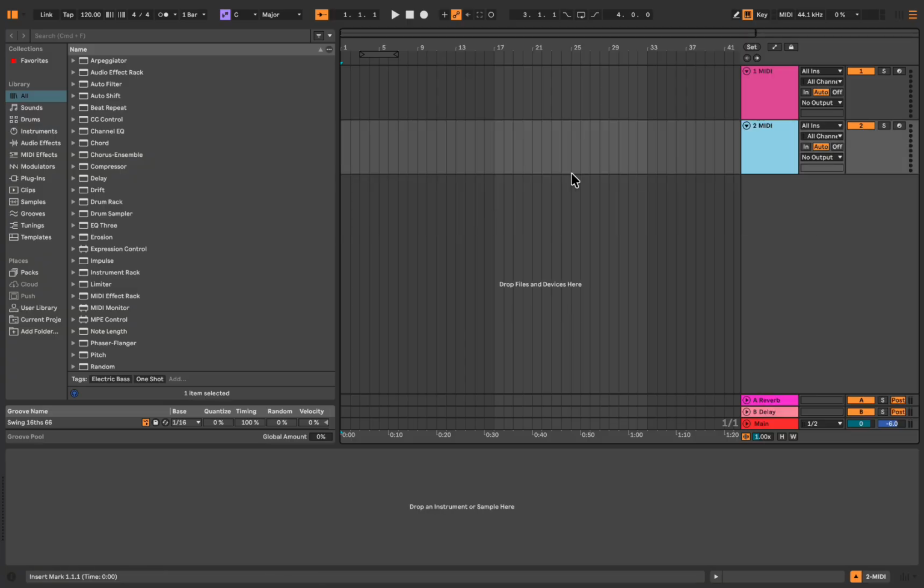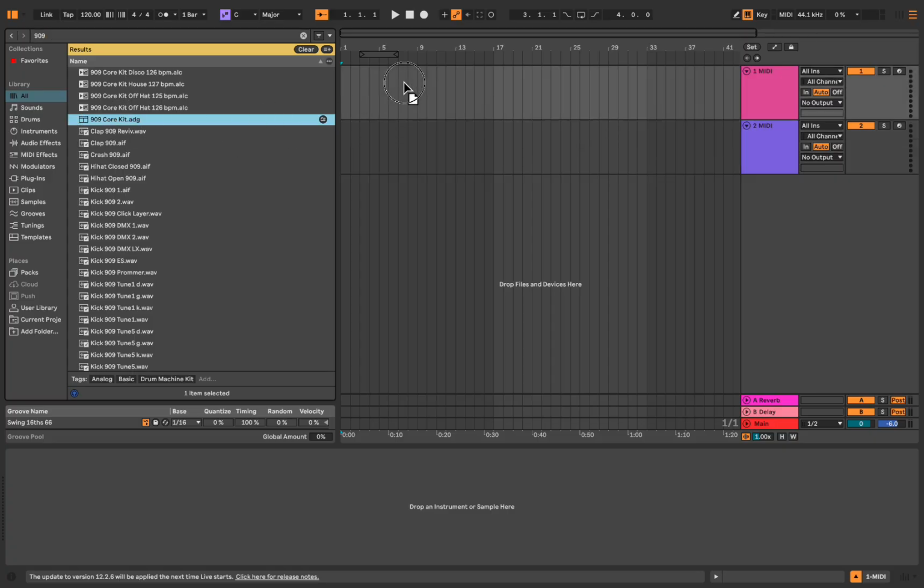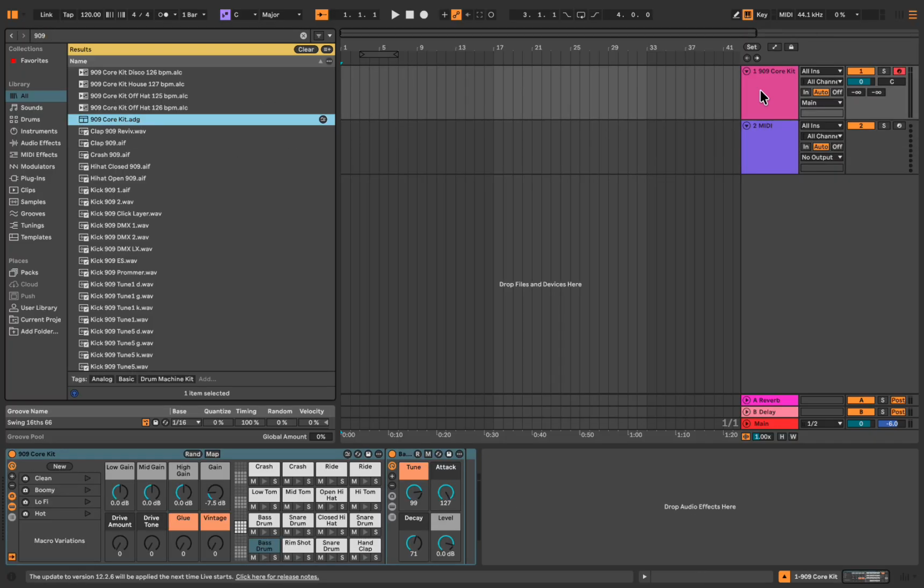Step 2 will add the drums. In our sidebar, type in 909 and we'll select the 909 core kit. Drag this onto MIDI track 1. Next, right click, rename, and we'll call this drums. You can see all of our 909 samples have been loaded in the grid. What we'll do is select the hot preset, and this will give the kit a bit more punch.